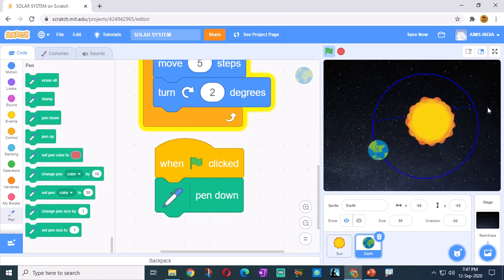So like this, children, you can create a project of Earth rotating around the Sun. Okay, children. So save now. You can save your project.